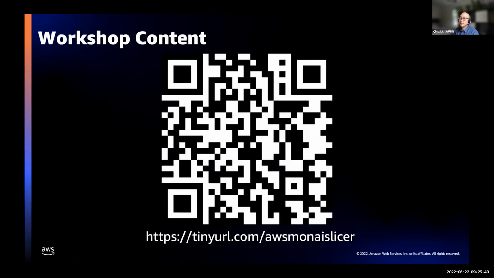So we estimated that the total cost to run this workshop in your AWS account should be less than $50. We are also happy to grant credits to cover that cost. So please reach out to us if you would like to try this out in your own AWS environment, and we're happy to issue credits to cover that cost.